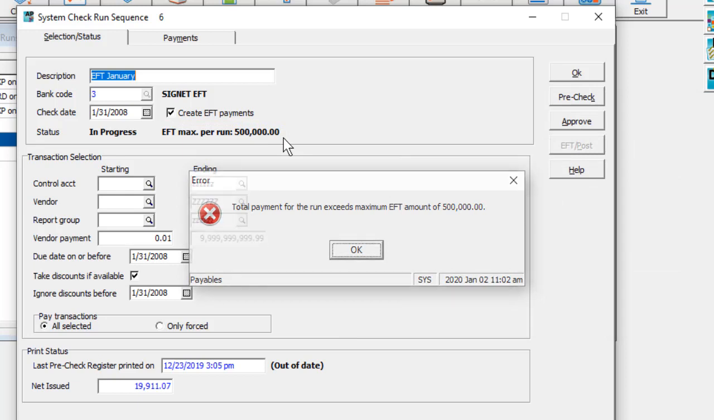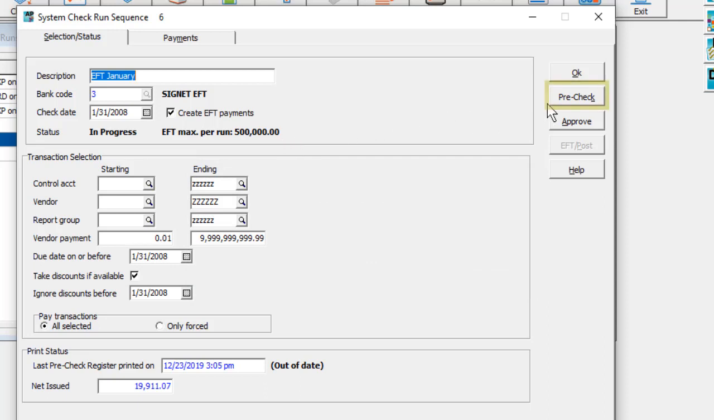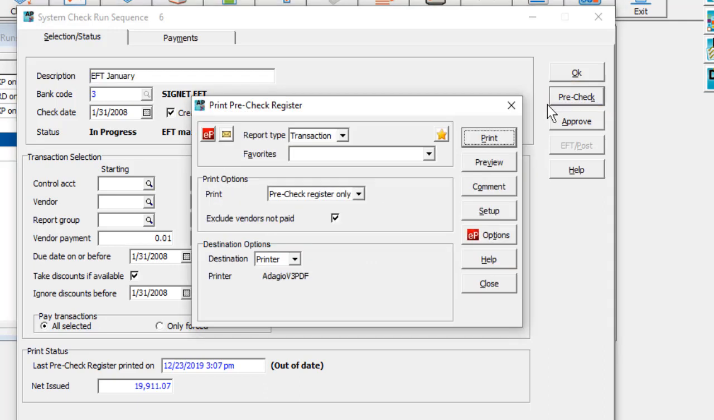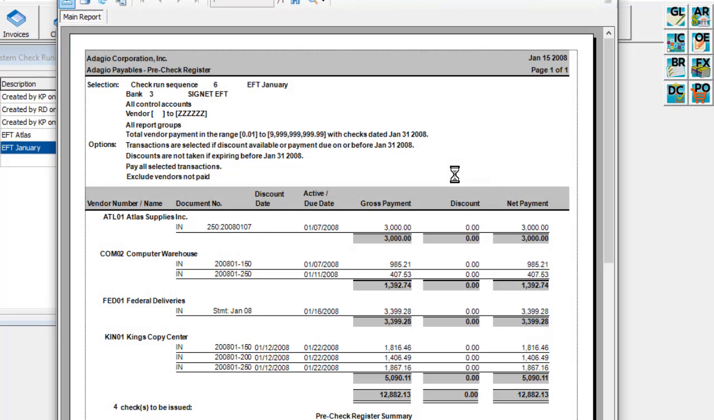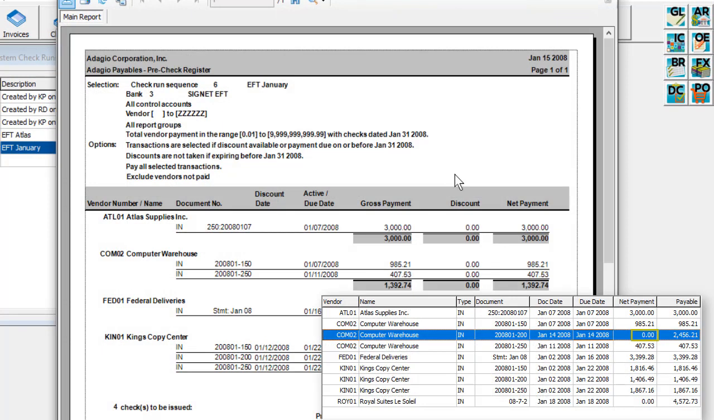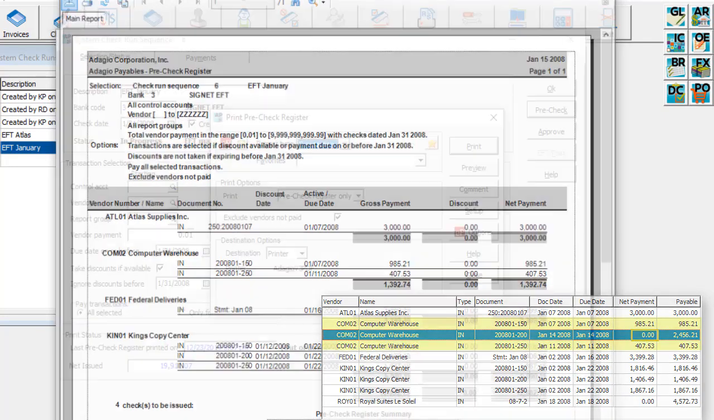When you print the pre-check register report, the option to suppress vendors with no net payment has been expanded so that individual invoices that won't be paid are also suppressed on this report, only listing paid invoices.